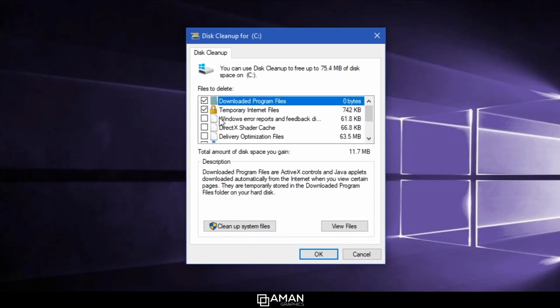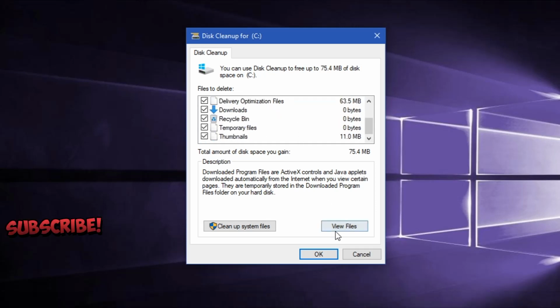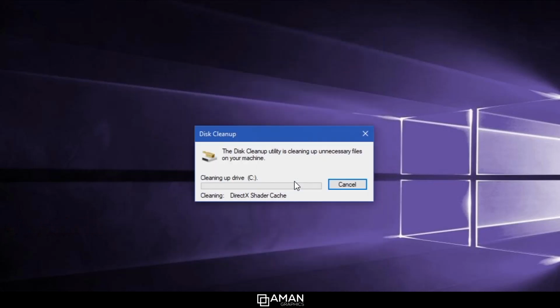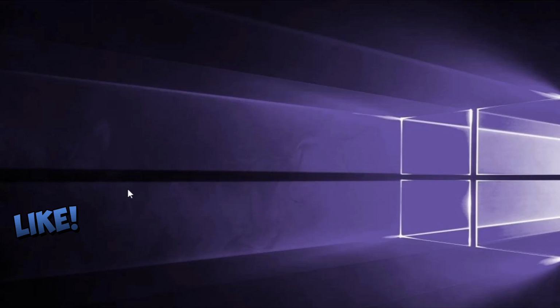So downloaded program files, Windows error reports and feedbacks, DirectX shader cache and junk files and everything, because you don't really want to keep all these things because they're useless and just, again, junk files. Then you can delete files. Now in case you have something in the recycle bin that you don't want to be deleted, before doing this, just save that somewhere, because this will also clear the recycle bin and the downloads folder.